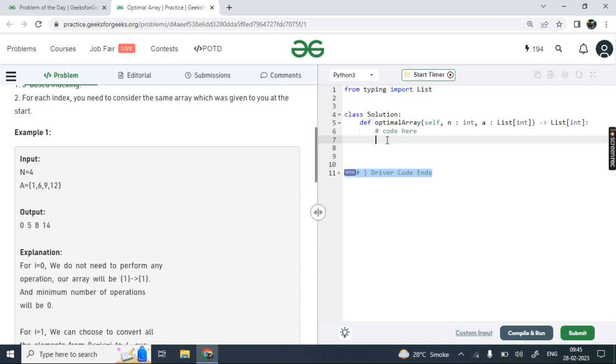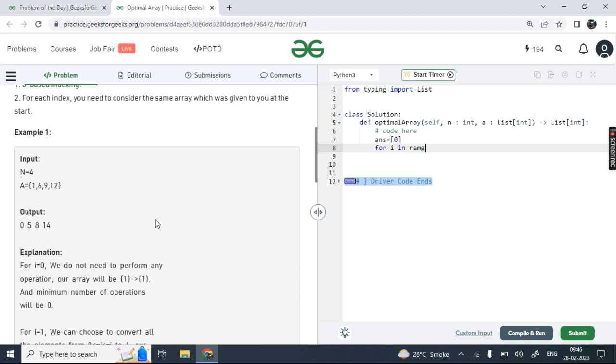Okay, so let's start writing the code for this question. Here let me define a null list where we can add all the things. But we already know that for the first element we are getting zero operations, so I already put that zero into the answer list. Now, as we already completed the first, we are starting from the second. So for i in range of 1 to n minus 1. As we already completed the first operation as 0, I'm just starting from the next one.